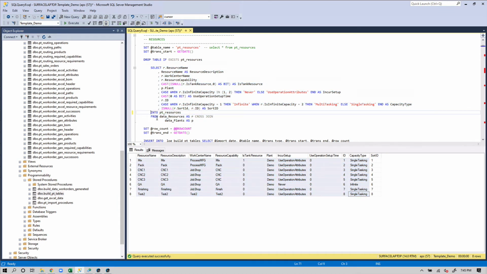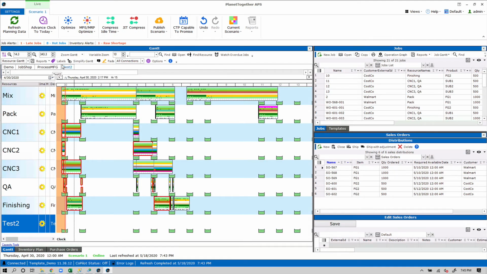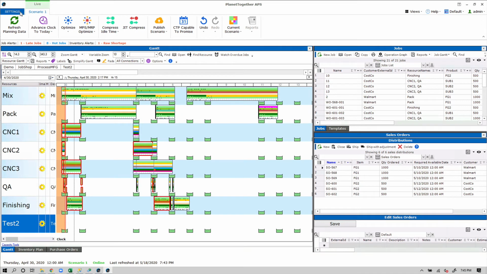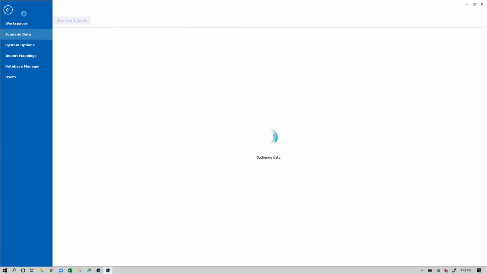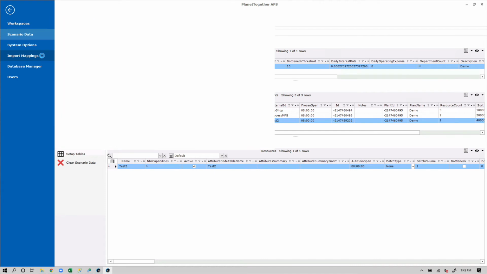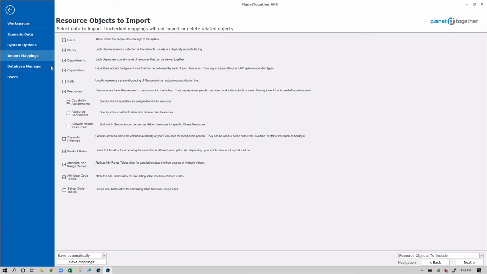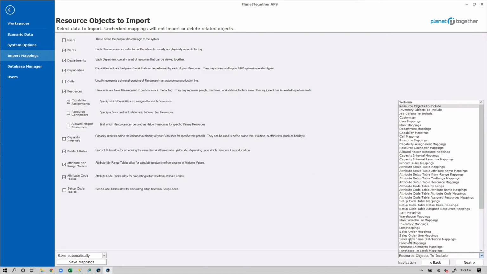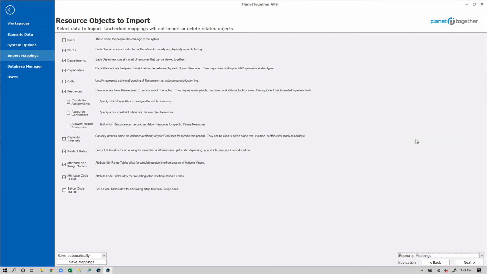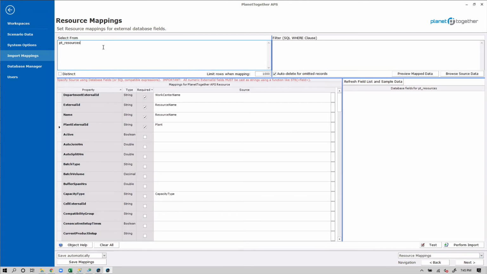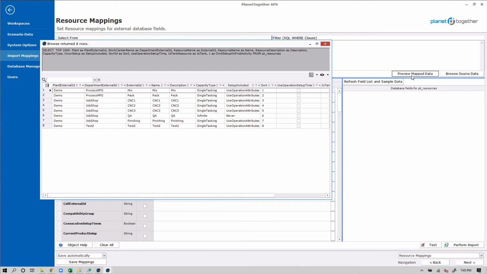And now, just to bring this full circle, when I go into Plan It Together, remember that mappings file we loaded in? Well, if I come back to settings here on the back end, and we look at the import mappings area, and I go to my resource mappings, I'll see that it's pointed at the PT resources table inside SQL, okay? Now I can preview this data by clicking this button. This is essentially the same query that I just ran in SQL and showed you.